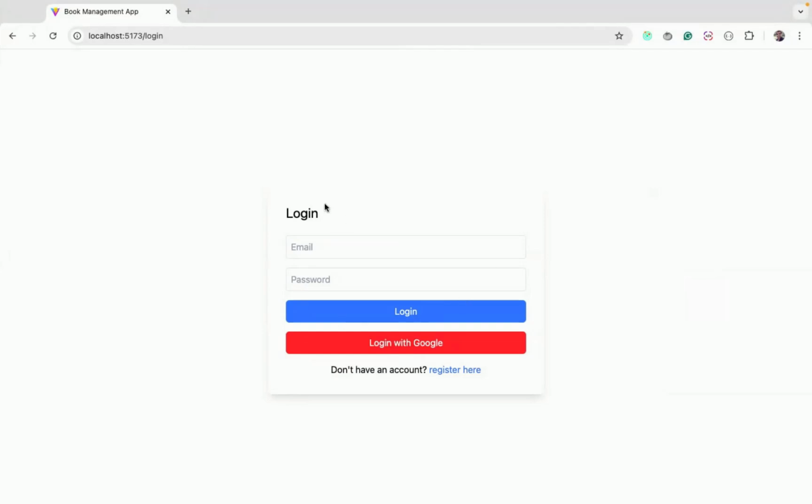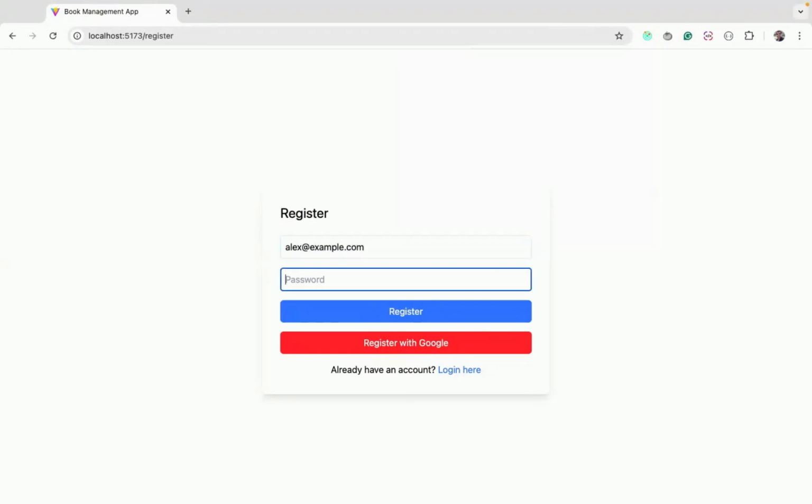So we have this login screen and we also have register screen. So user can register to Firebase. We are using Firebase database. So you can register and log in. So let's register one user. So let's say Alex. So you can register using email password. Alexa and 123. Click on register.